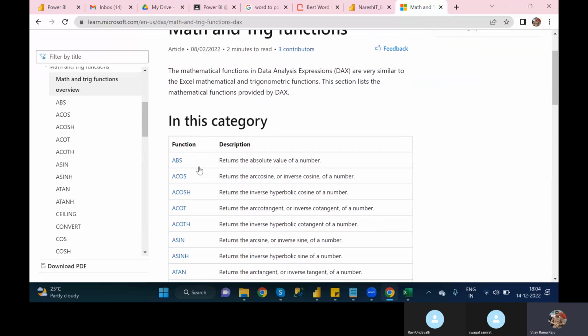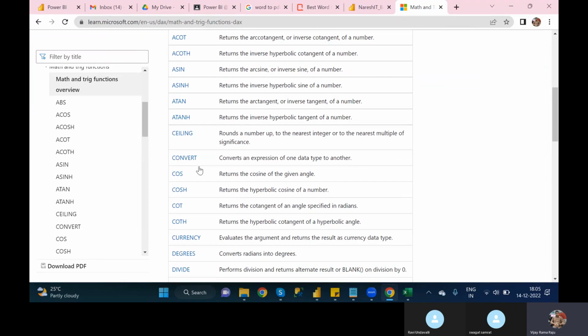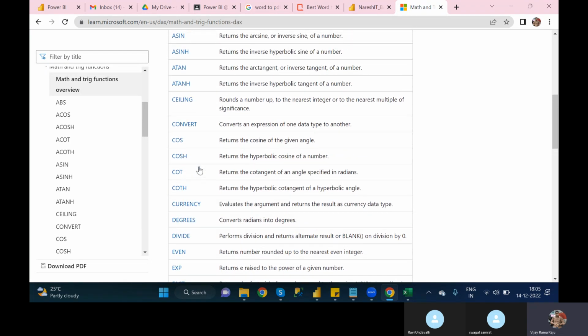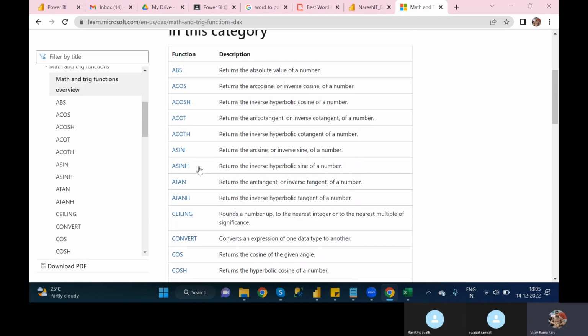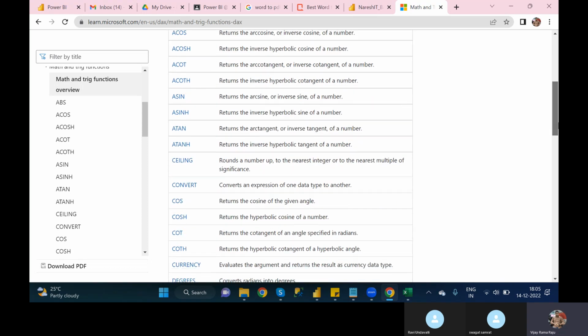So in these mathematic functions, only a few things are important. Whatever is important, only those we need to discuss here. Coming to these mathematic functions, all these trigonometric functions are not required. Cos, cot, tan, sine, these related functions do not need to be discussed.